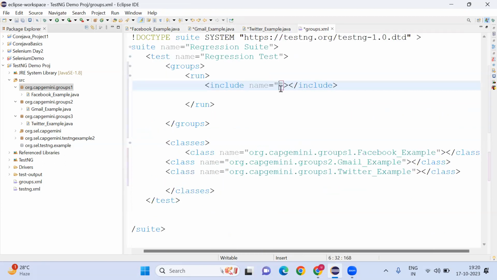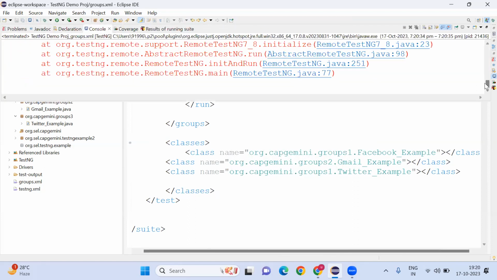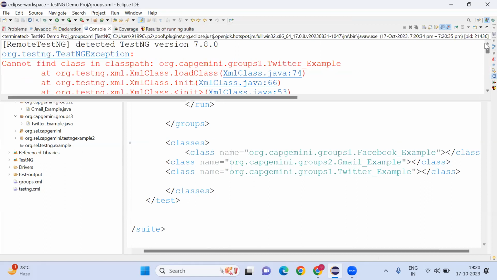Go here, view this regression group. Now right click, run as TestNG suite. See, it is throwing an exception. What is the exception? Cannot find in class path Twitter example. Oh, Twitter underscore example is not available. Why?